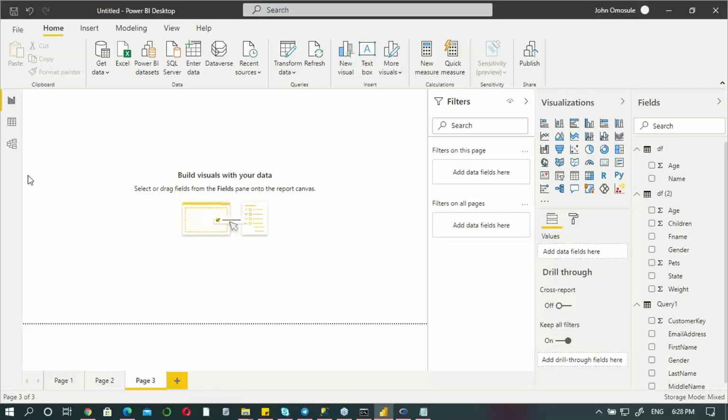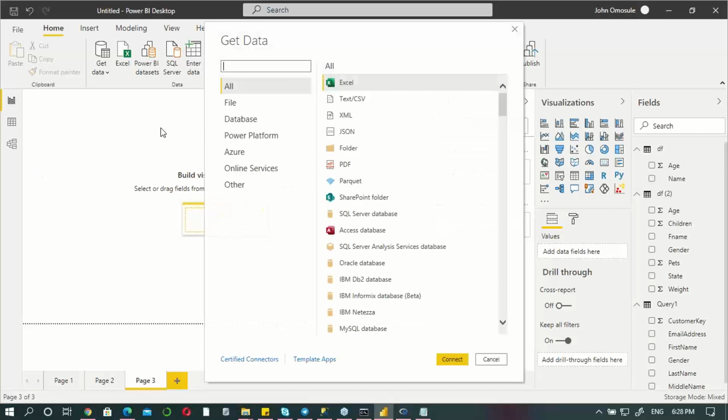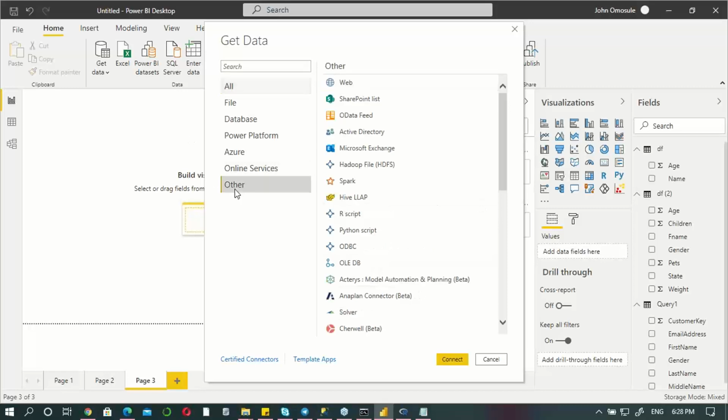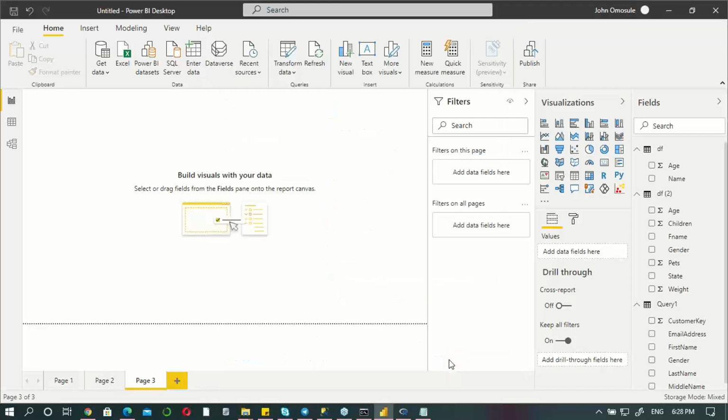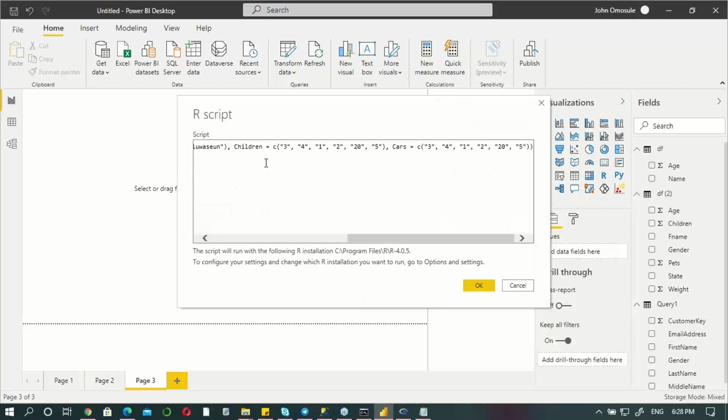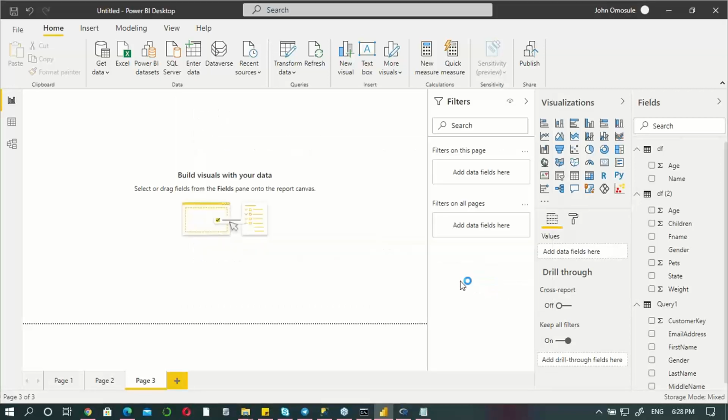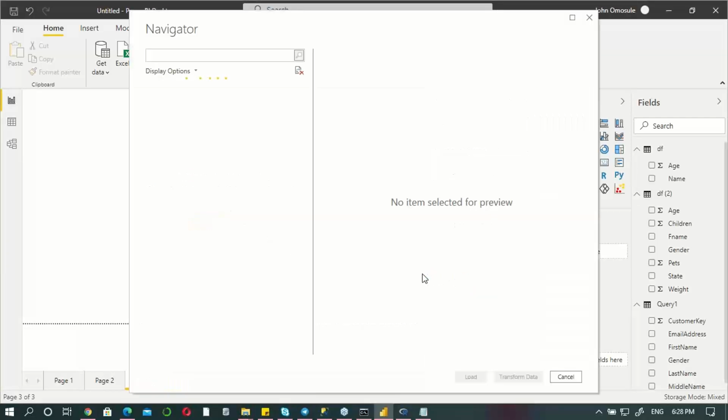From more, I'm going to quickly go to Python script for others. I'm going to do R script, rather R script. I'm going to connect to R script. So while I'm connecting to R script, I'm going to paste that same code that I've executed successfully on R. So I'm going to click on OK. So this is fine. It brought out the data.